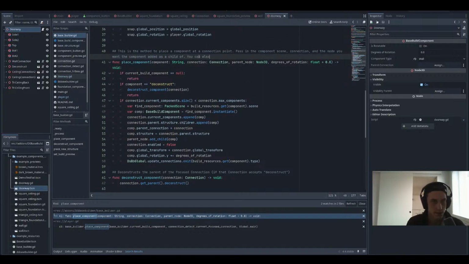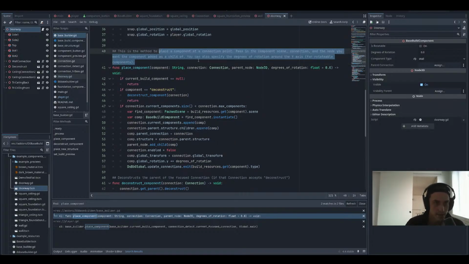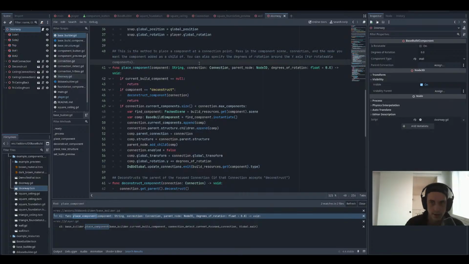You can also specify the degrees of rotation around the X or around the Y axis for rotatable components. So like trying to keep that up to date, make it readable, easy to use. So we went back to just explaining this.